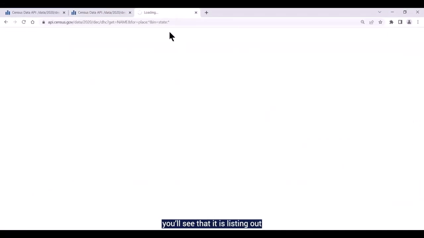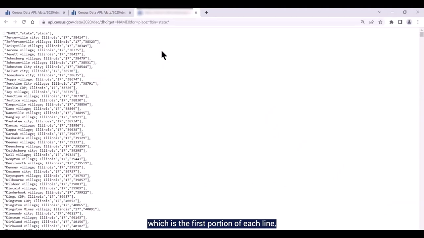When it opens, you'll see that it is listing out all the places in the US, which is the first portion of each line, labeled as name, along with their respective state FIPS codes, which is the second portion of each line, labeled as state, and place code, which is the last portion of each line, labeled as place.